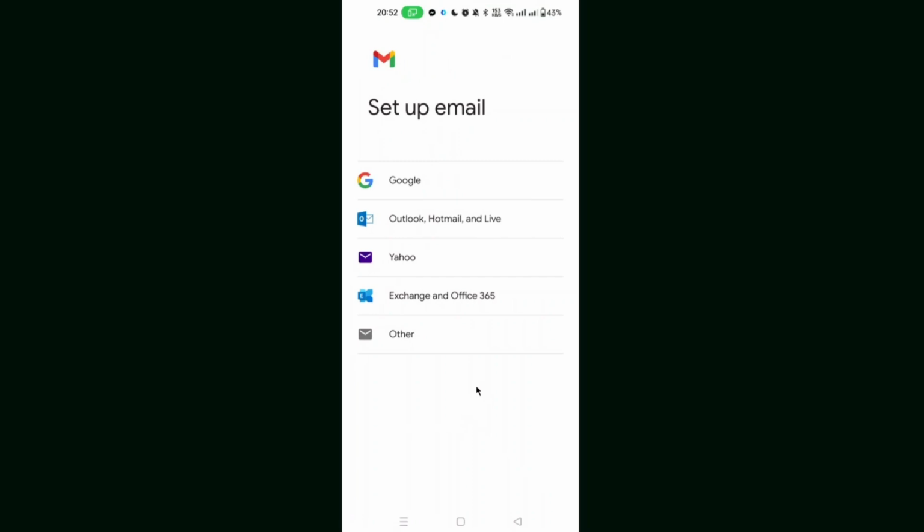And then here you will see a list of the most popular email providers. The first one is Google, the second one is Outlook, Hotmail, and Live, and the third one is Yahoo and others. If you want to create a Google Mail, then choose Google. On the other hand, if you want to create an email using Microsoft services, then you can choose this one. If you want the email service from Yahoo, then you can choose this one. As I want to create my email address with the services of Google, I'm choosing this one.